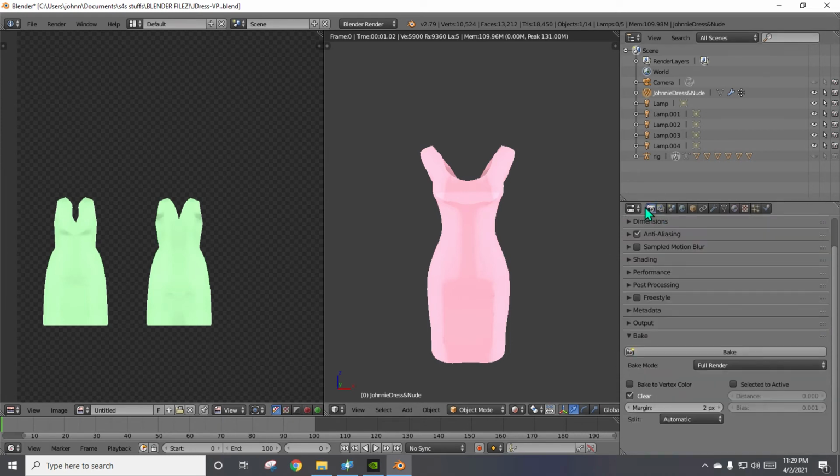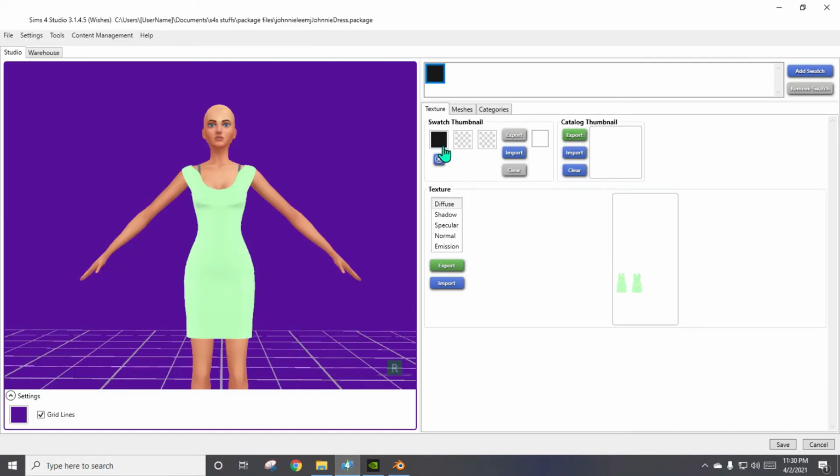So I'm going to go over here and I'm going to press bake again. And this is what we're looking like. I kind of, let's see what that's like. You can save it as a different image, or you can just continue to save it as the same image and just import it. Add a swatch, import, there.